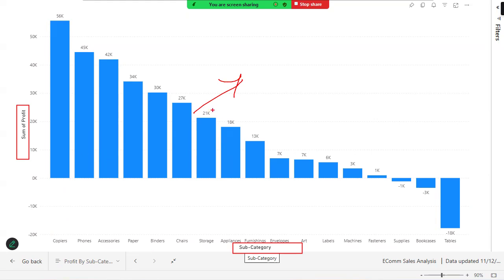Tell me which subcategory is generating the highest profits. Copiers is the one where we have more profits. Phones is the one where we have the second highest profit. Which one has the least profit? Tables. Tables have the lowest profit. When you see the tables, their profit is negative, minus 18K. Bookcases, their profit is minus 3K. Suppliers, their profit is minus 1K. These three have negative numbers.